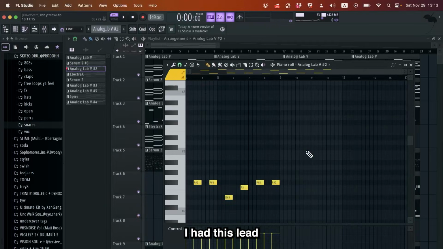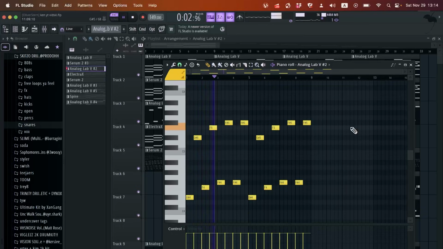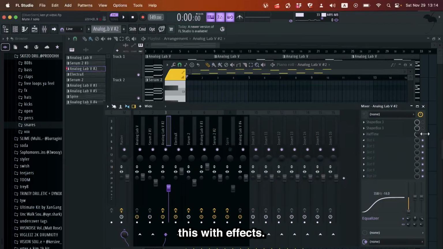Then next I added this lead from my bank, both on Baby lead. This is what it sounds like with no effects. Then this with effects.